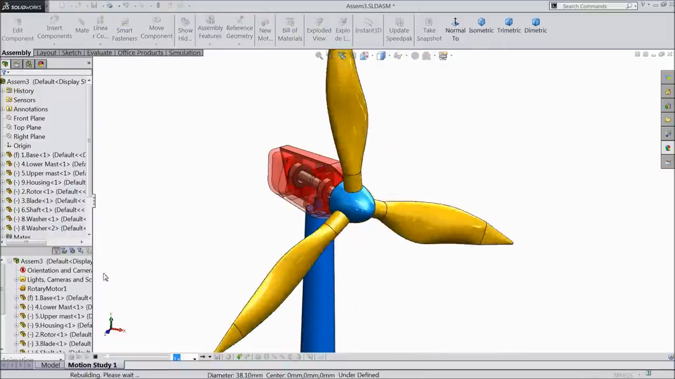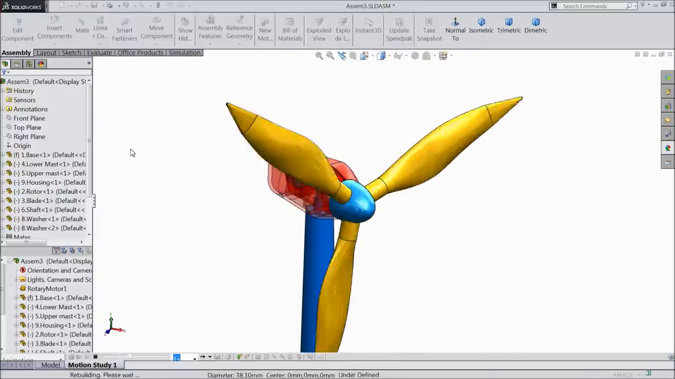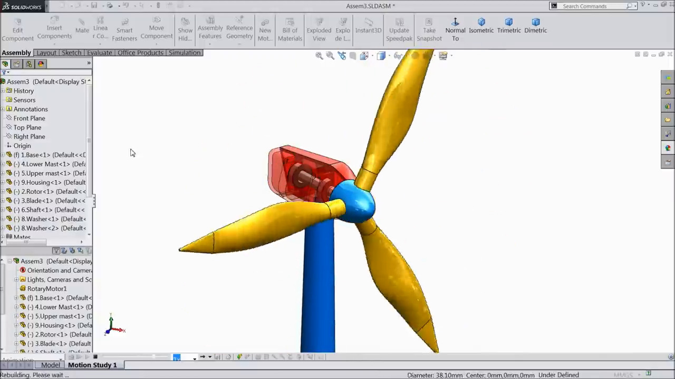Today we are going to design a simple wind turbine in SolidWorks with the help of many parts. I wish you like it. So let's see how to do it in SolidWorks. It is a very interesting project, a simple project.